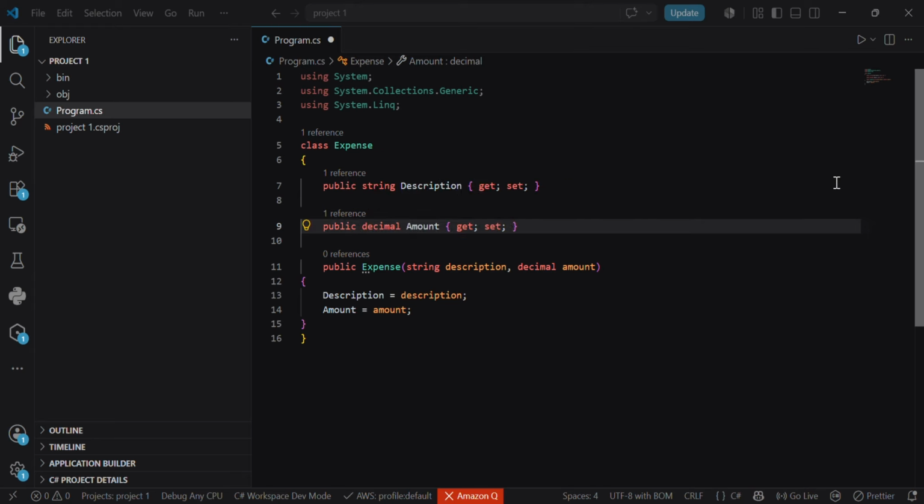Now, remember last video, my list was just holding plain decimal numbers? So if I saw 12.50 in my list, I had no idea what that was actually for. This Expense class fixes that. Now every entry bundles both pieces of info together, so they can never get separated or mixed up. Get and set here are what actually let me read and write those values. Get lets me read the value back out. Set lets me assign a new value to it. I won't go too deep into that again, since we covered it before, but that's the short version.